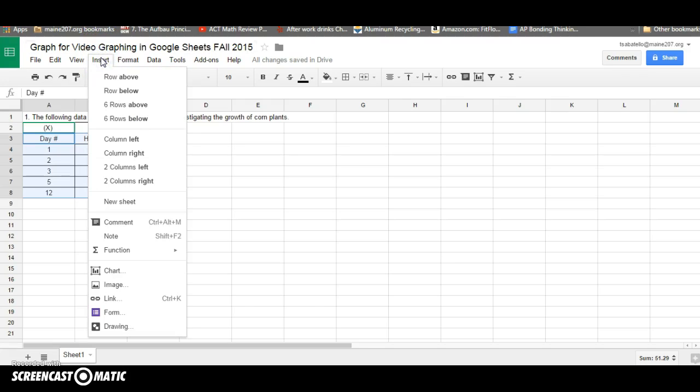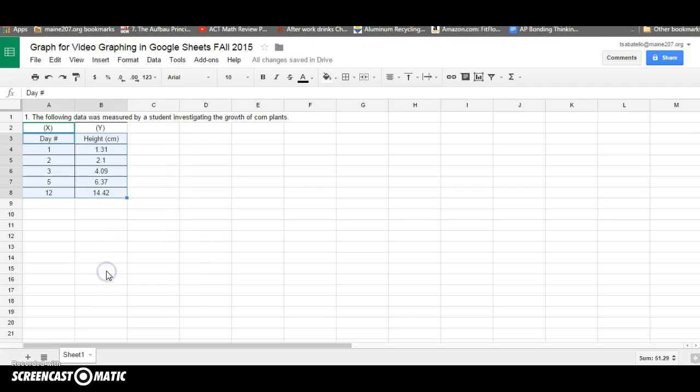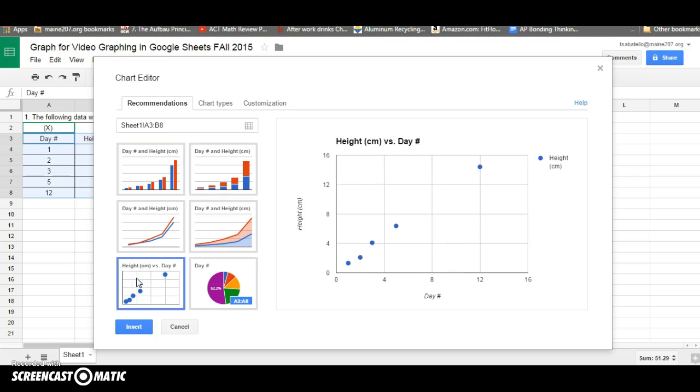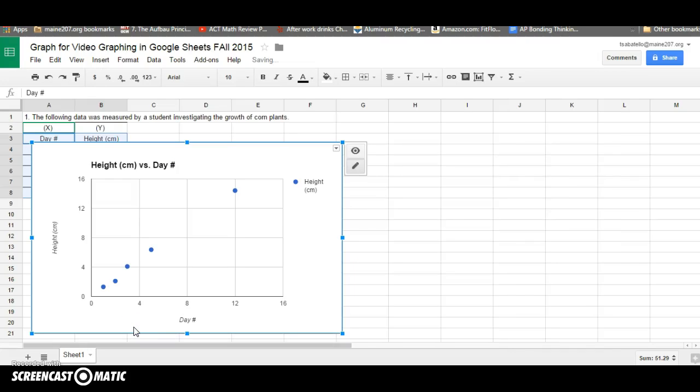Under the Insert menu, you will choose Chart. And when the Chart menu appears, under Recommendations, you will choose the blue dots, which represent a scatter plot. So I select that and I click on Insert. Before I click on Insert, notice that the title as well as the axis labels with units, if provided, already are placed on the graph. Now I will click on Insert.